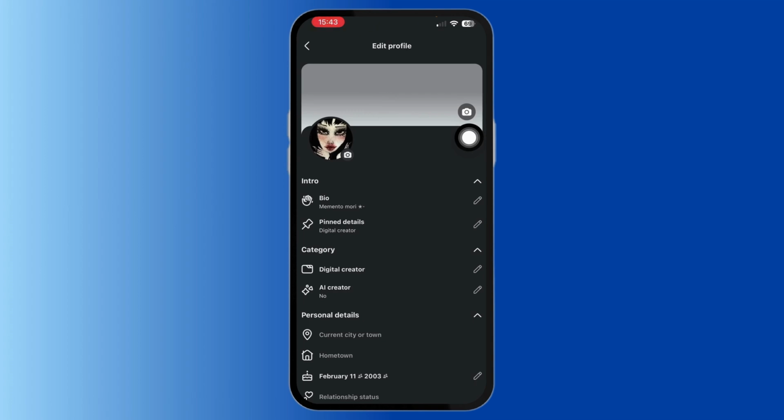And now, before that, you have to make sure that your profile is in professional mode, not personal account. Switch your profile to professional mode if you haven't already.